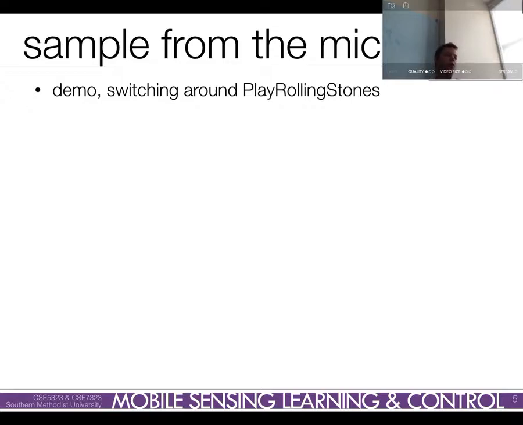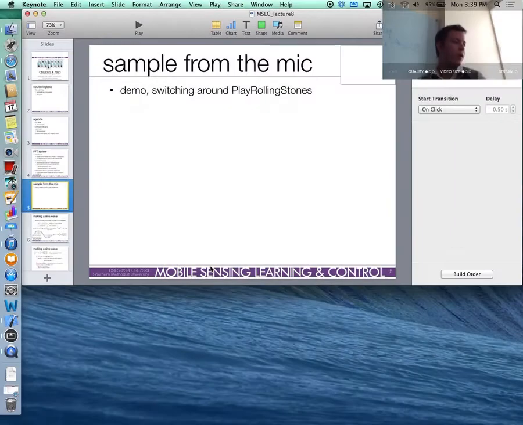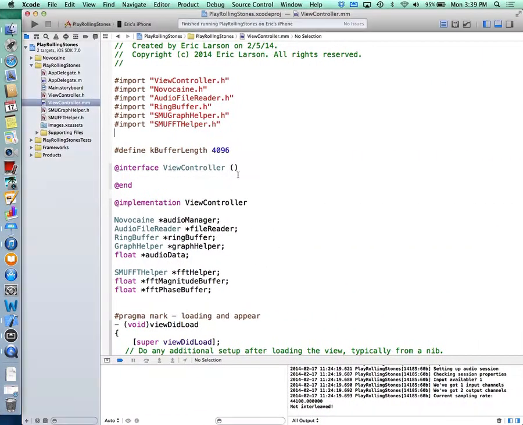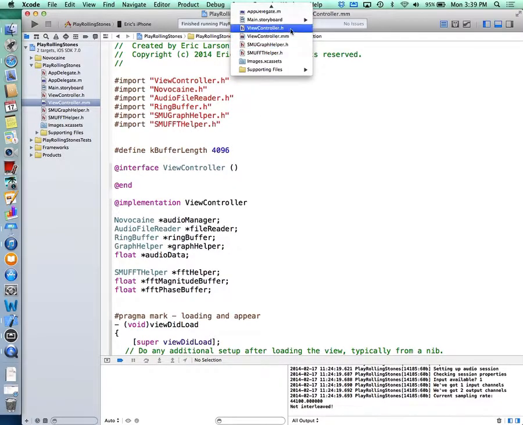Okay, sampling from the microphone, right? Let's do this really quickly. Here's what I want to do. I essentially want to take our Rolling Stones app, which I've brought up right here, and I want to convert this over to sample from the microphone. Okay? So how would I do that? Well, first of all, let's see what's going on here. All I've done right now is rearrange this from last lecture so that the functions are in a slightly better manner.